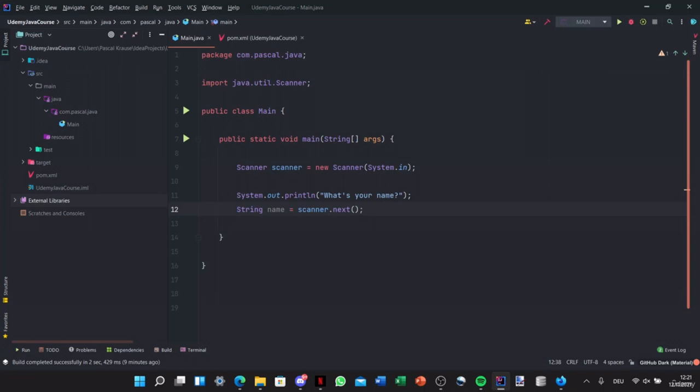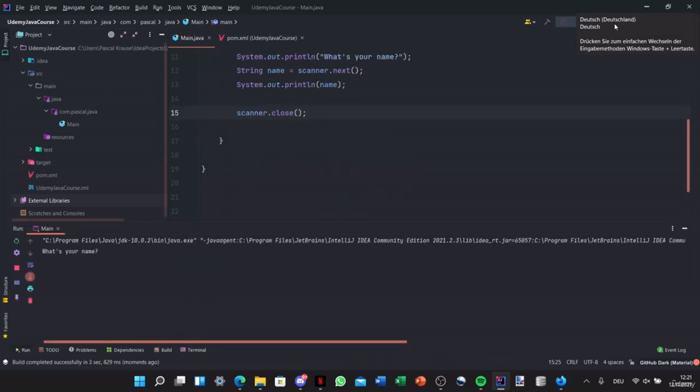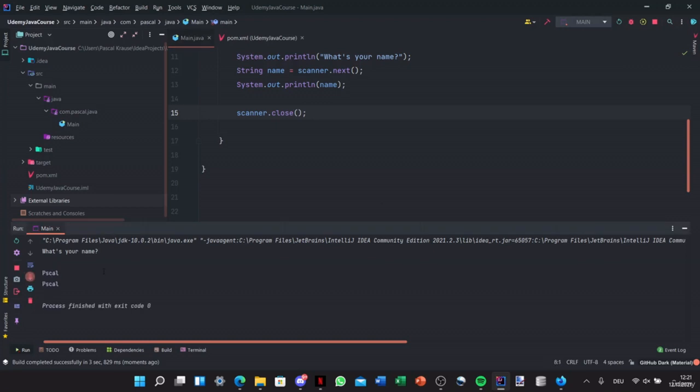About scanner.close, you maybe can already think about it. It will close the scanner, so stop the scanner, so it's no longer able to read in our console, to interact with our console in our program. As you can see, after System.out.println, when I write name here and then write scanner.close, this is how we use it. Then run it. You will not recognize that you have run the scanner.close method. It asks me what's your name, then I say Pascal. I've miswritten it, but you can see it says finished. It doesn't say the scanner is closed or anything like this.